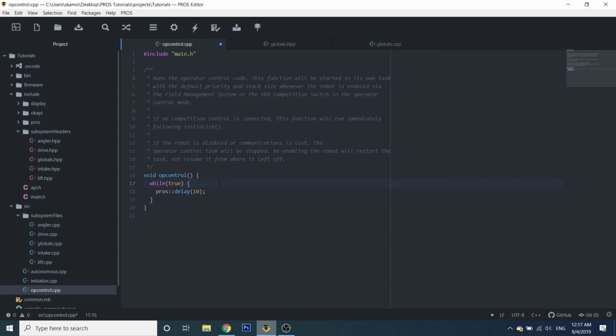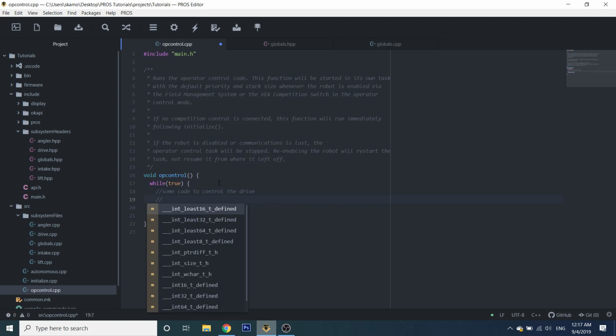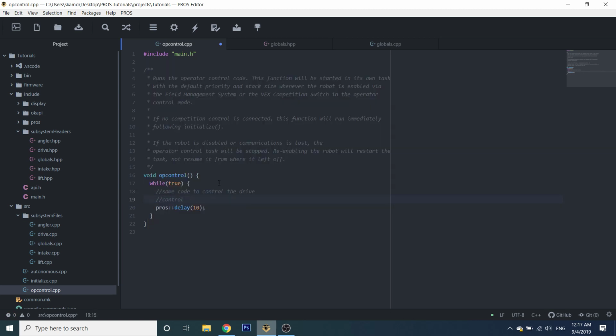Okay, so let's talk about how we want to structure this code. Obviously we have our different mechanisms. So we're going to want some code to control the drive. We're going to want some code to control the intake. We're going to want some code to control the lift. We're going to want something to control the angling.